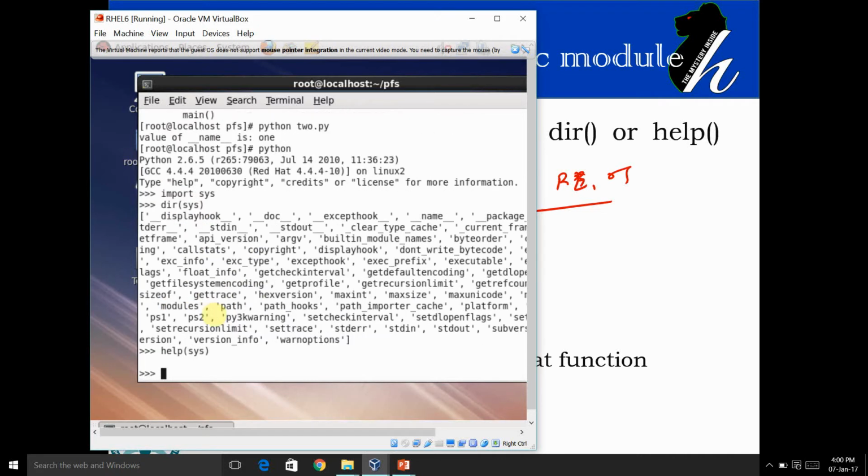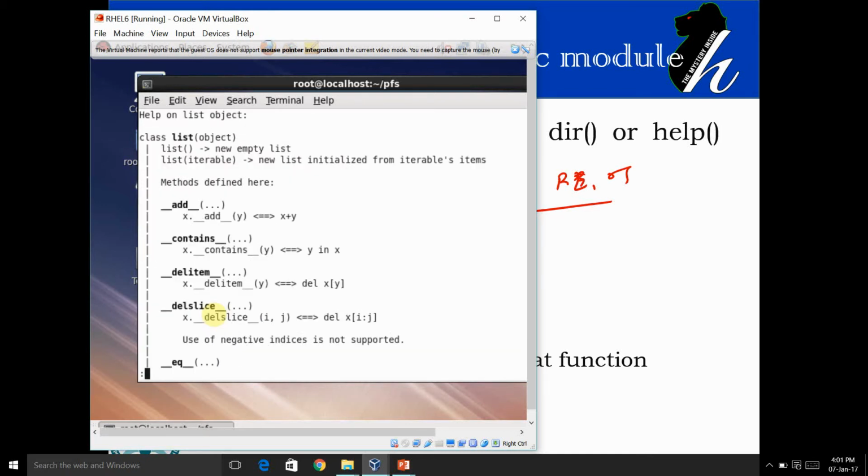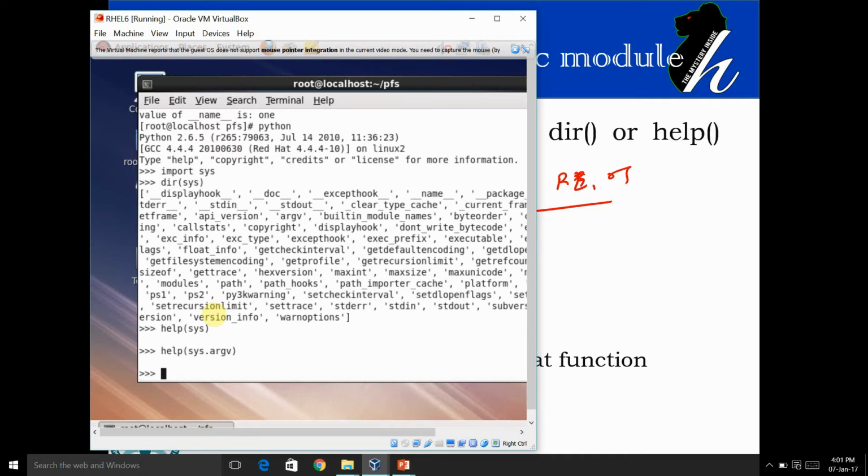I have already demonstrated sys.argv, the command line argument, in my previous video lecture. I can even directly get help of a specific function, sys dot, let's say, argv. So I can get help for that specific function. This is the way you can get help about a particular module.